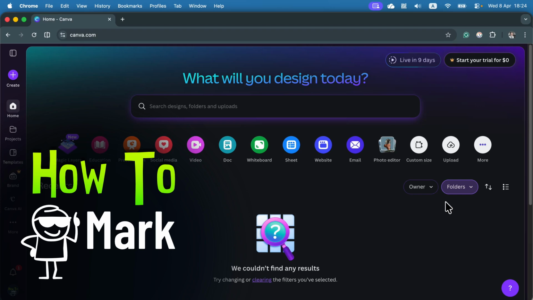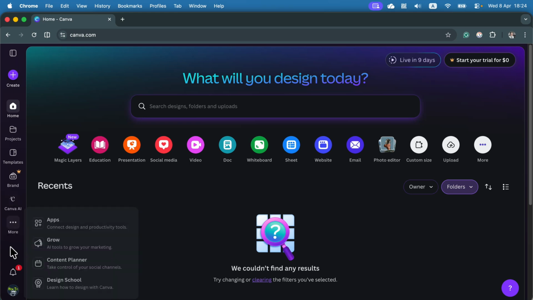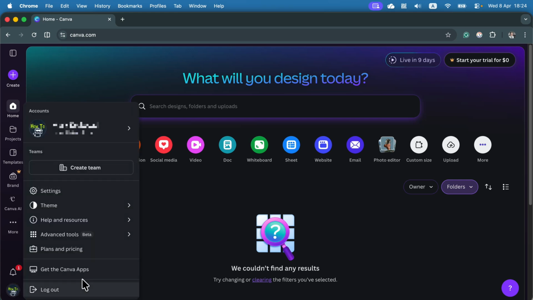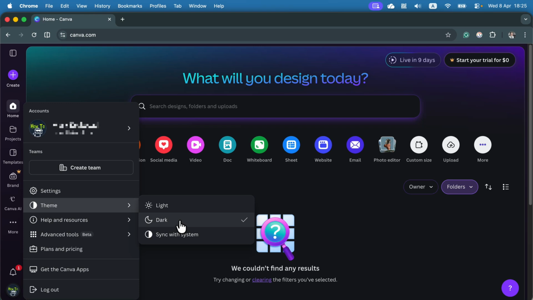After the last update, Canva finally offers a dark mode, so we can turn our UI into the night mode. To do that, click on your profile picture after you log in and search for theme. From here we can select light, that's the standard one. Now we got dark as well. And the third option, Canva will simply follow your system settings.